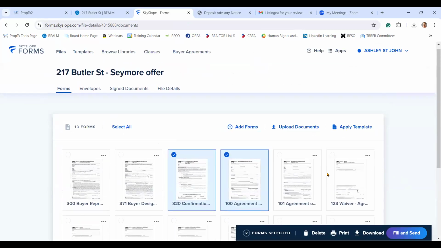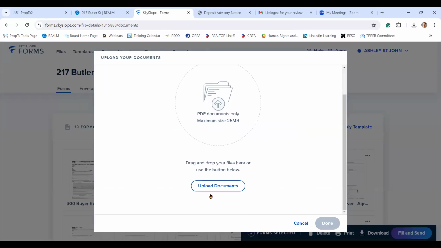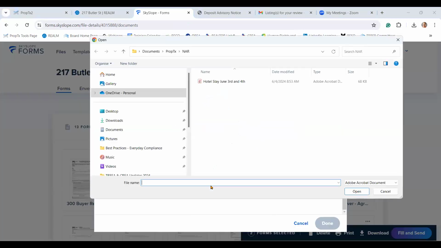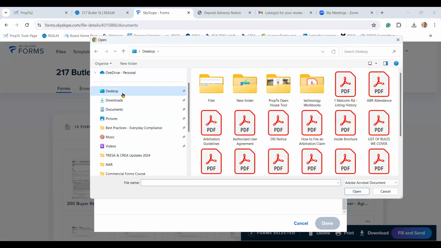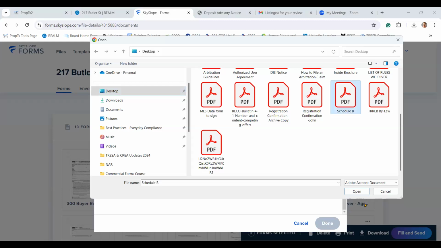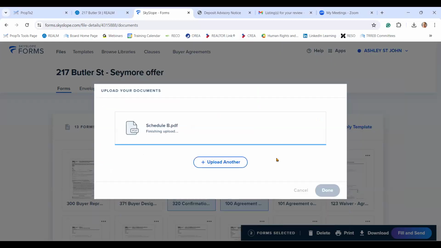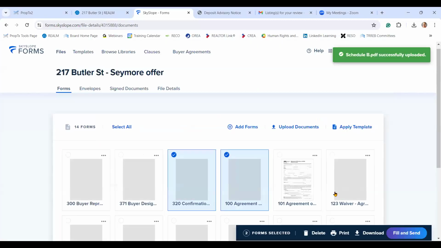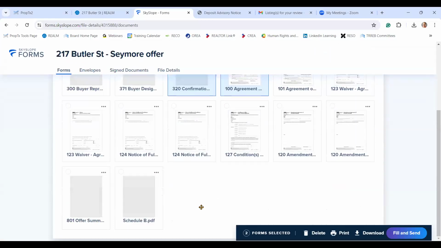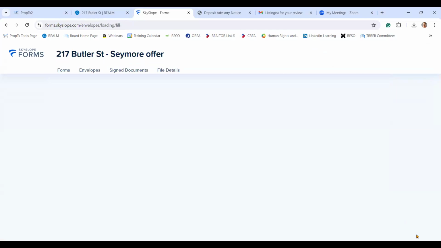And my Schedule B. Now, if I want to upload my Schedule B into this file, I'm going to click on Upload Documents here and upload again. And I'll go to my desktop, which is where I happen to save it. And there it is, Schedule B, open. Lovely. Now it's sitting here in my file. So I'm going to select that Schedule B by clicking on it. And same workflow as before, I'm going to click on Fill and Send.